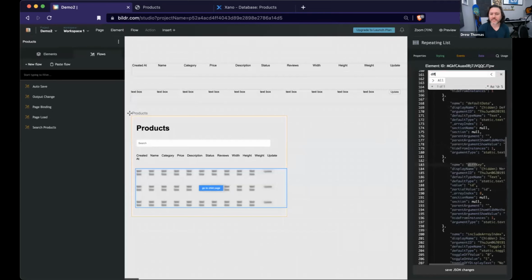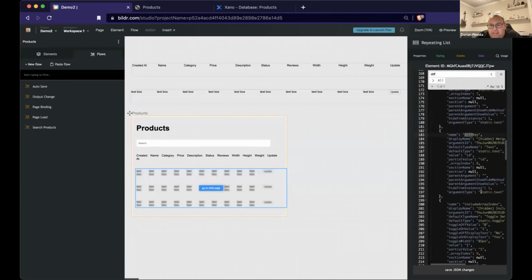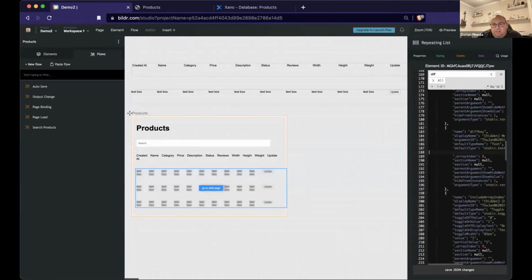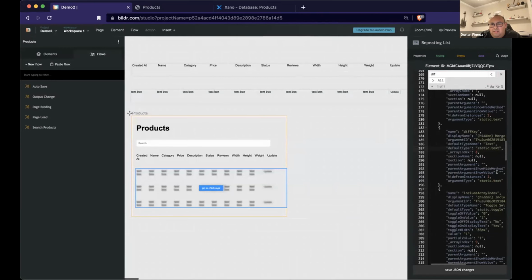Diff, D-I-F-F. Oh, the diff, you need the quotes there. Right, it is this one, yeah. So line 188 and 189. Let's remove those two lines. These two, right? Yeah, remove those, backspace, and then you can clean it up. And then just do a save JSON.